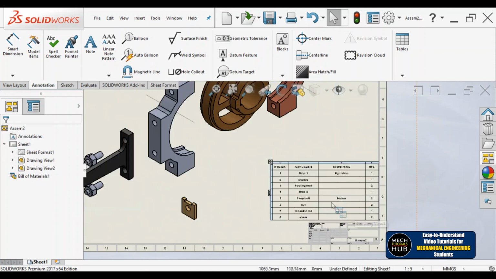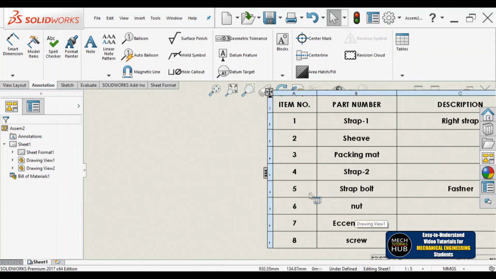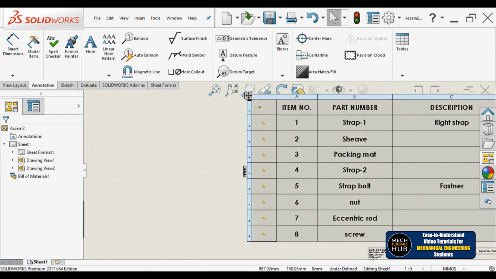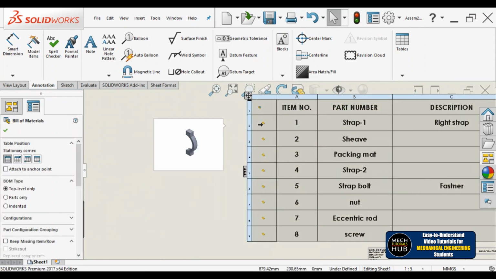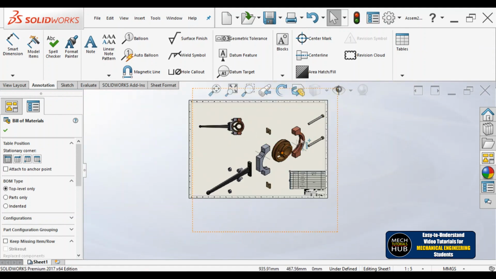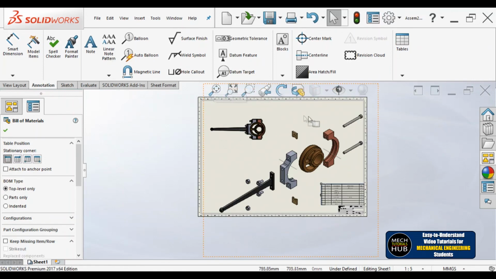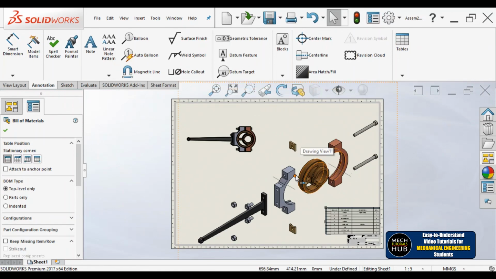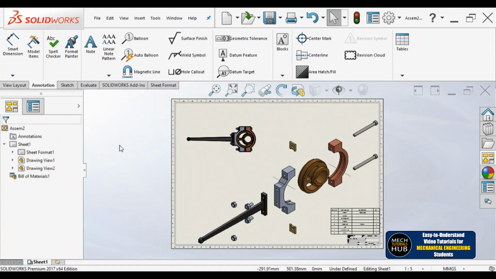Now you can explain all the materials, and here in the bill of materials, if I click on this arrow, you find part number 1 is nothing but a strap. The image is going to be something like this, and number 2 sheave looks like this, packing material, strap number 2, strap bolt, nut, eccentric rod and a screw. So likewise you can easily understand how the parts are laid out and what the names of those parts are.